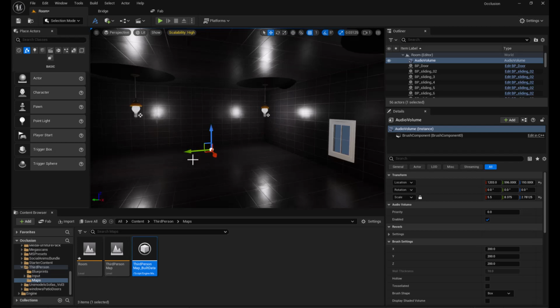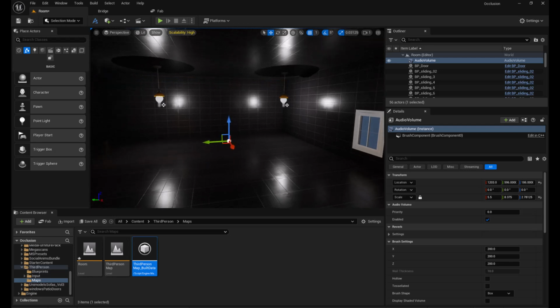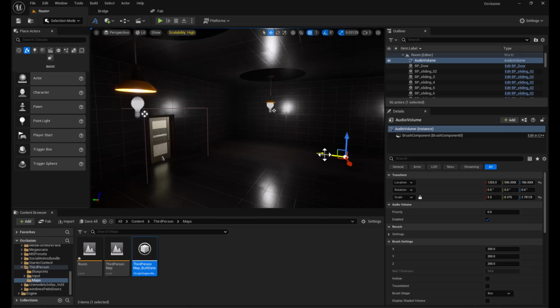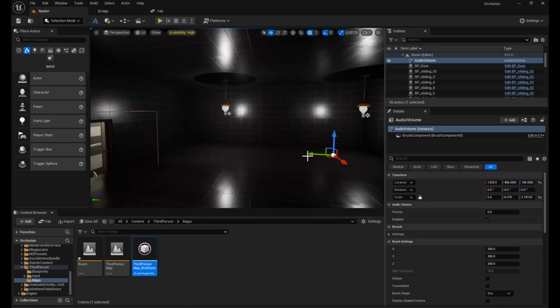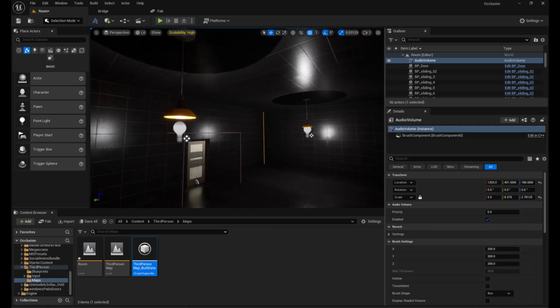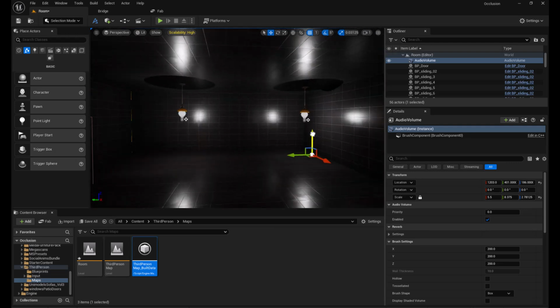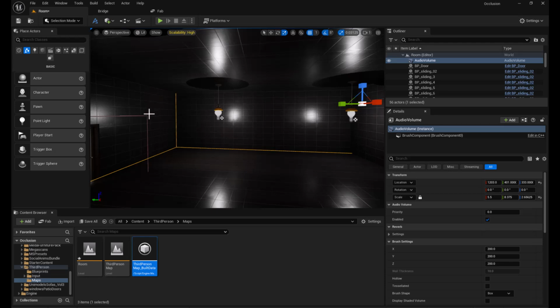So let me look around here. G. Wonder if you can see that happening also. Okay. That ought to be good enough. So now inside of this audio volume, we just lift it up a little bit. I think it's probably too tall. Scale it just like so.